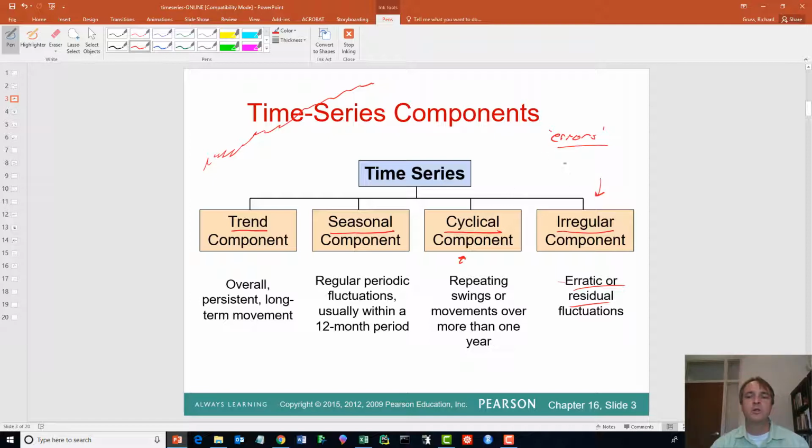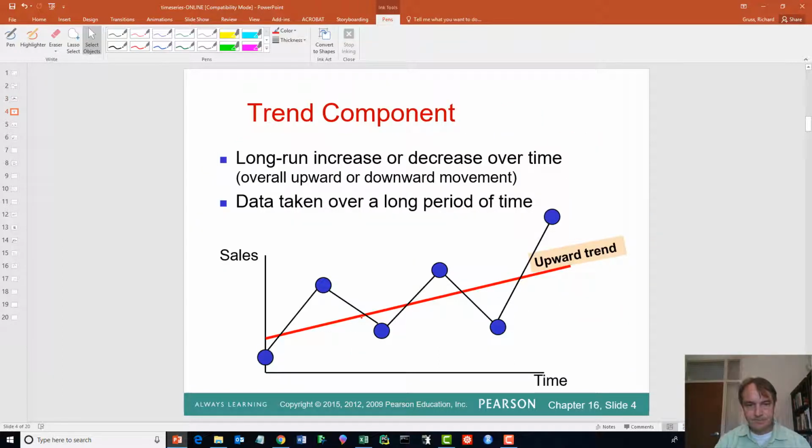And of course, as usual, we hope that they're small. We want to minimize these errors. But the idea is that these are things that we cannot roll into our predictions. But these other three things we can, although we will only be using these two. Okay. So to look at these things a little more closely.